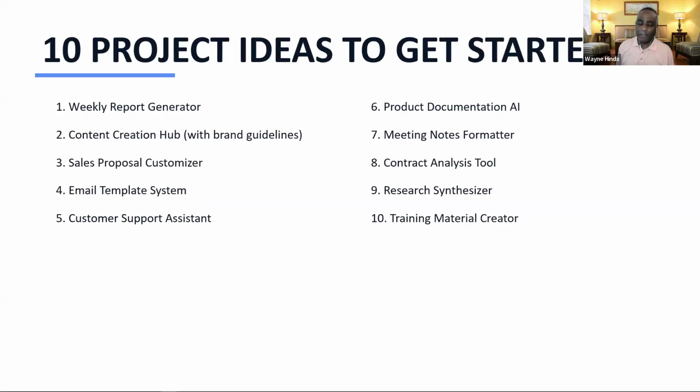A couple of project ideas. There are so many, but here's a couple: a weekly report generator, a content creation hub, a sales proposal customizer, an email template system, a customer support system. This is all meant to give you examples of isolated, context-based projects that you can create. All specific to the various areas outlined here: product documentation, meeting notes, format alerts. There are so many things you can do.